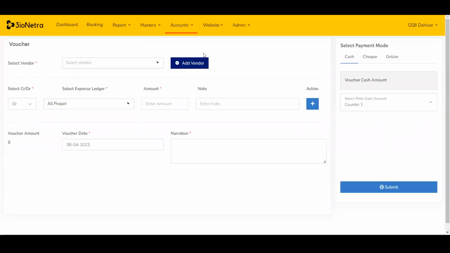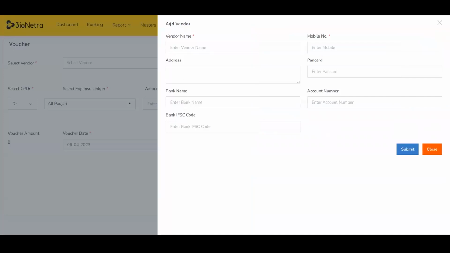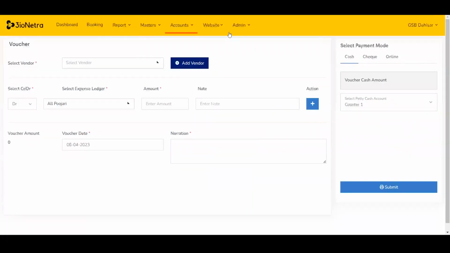This is similar to the voucher entry, wherein the mode of payments that has been done to your vendors. So if you want to go ahead and add vendors, you will fill in these details and the process would remain same.